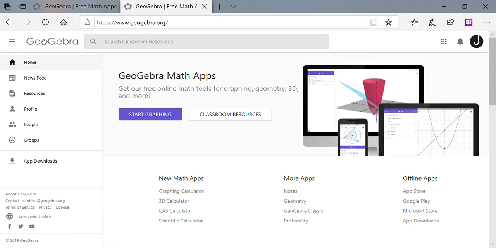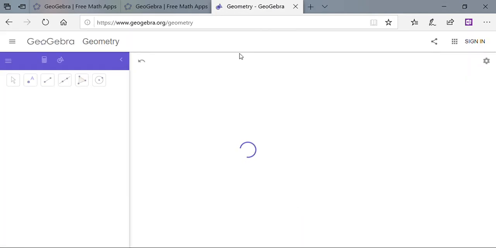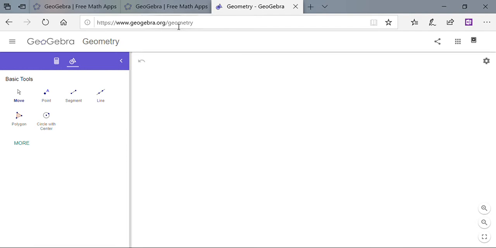Hello everyone, just a quick overview on how to use GeoGebra for our geometry unit. First thing I would like you to do, make sure you are at geogebra.org up here in the address bar, and then to get to the geometry part of GeoGebra, you're going to go down here and click geometry, and then it will load up. Alternatively, you could just type in the word geometry after the backslash and it will show up for you.